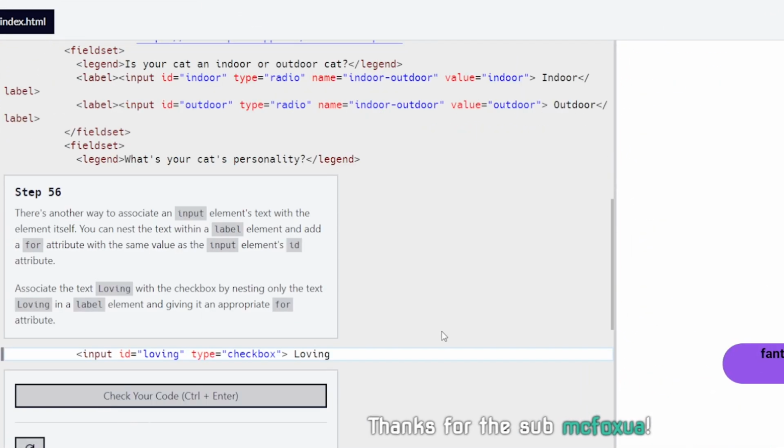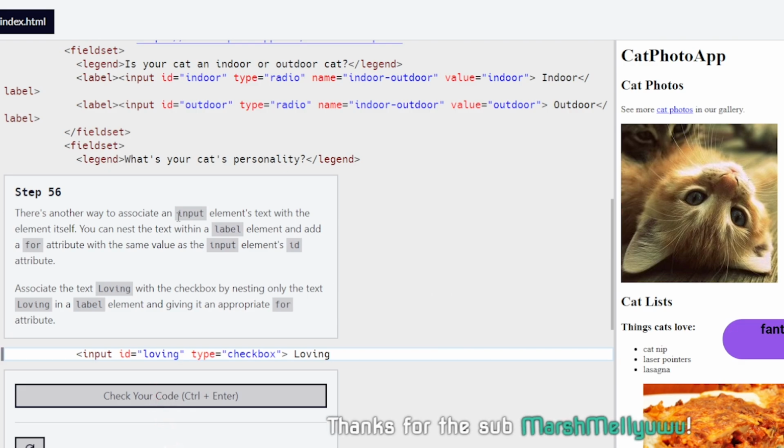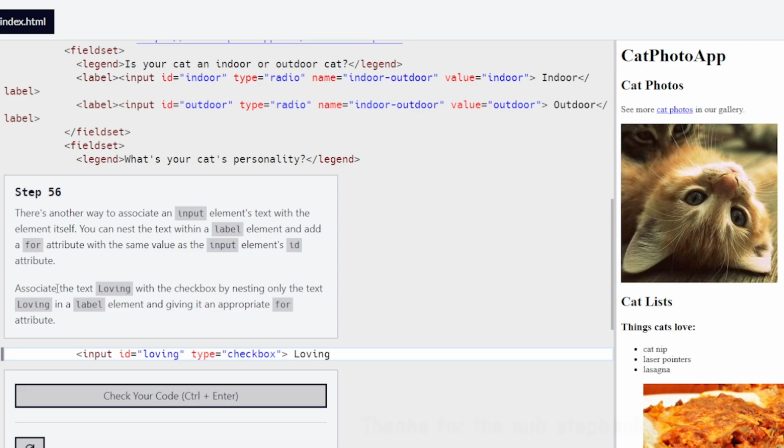Okay, we did that step. Next step: there's another way to associate an input element's text with the element itself. You can nest the text within a label element and add a for attribute with the same value as the input element's ID attribute. Associate the text loving with the checkbox by nesting only the text loving in a label element and giving it the appropriate for attribute.